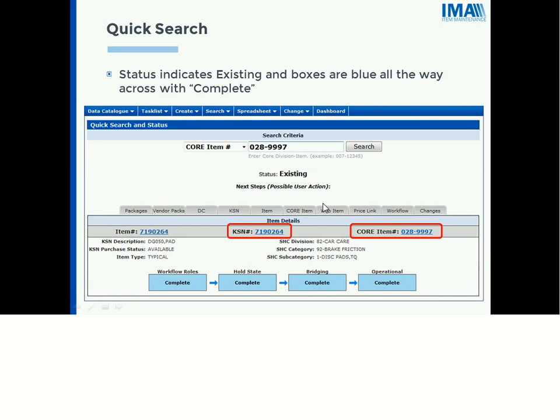It's ready to go. Whenever you do a quick search for an item, you will always see your KSN number on this page. And if you have a Sears item, then you will also see the core item number on this page as well. There's also a quick reference to your SHC hierarchy, the division, category, and subcategory. And then at the very bottom of the page, it gives kind of a graphic depiction of where your item is in the workflow process. Whenever everything is good to go and it's ready to be ordered, all of these boxes will be blue going across the bottom, and they will say complete.